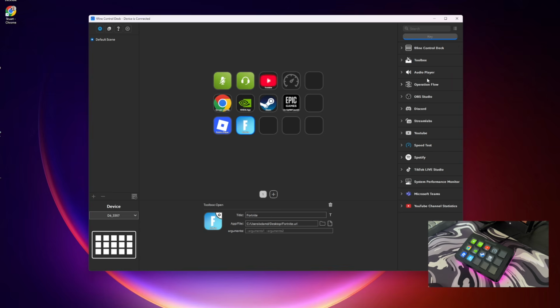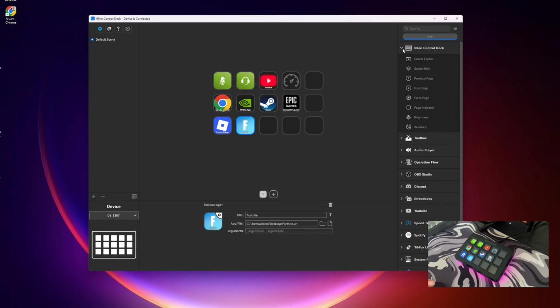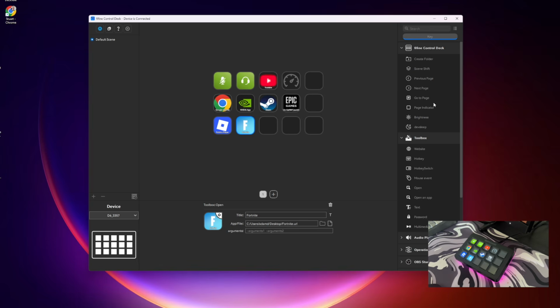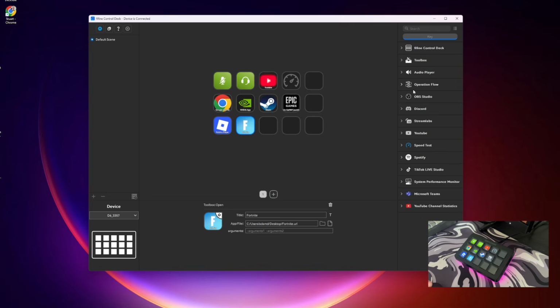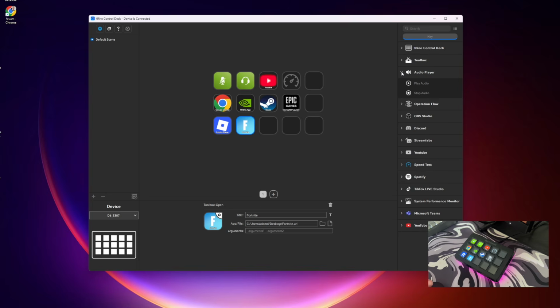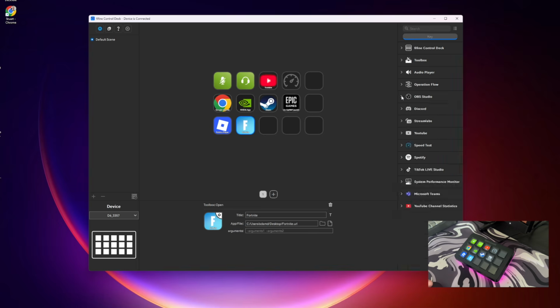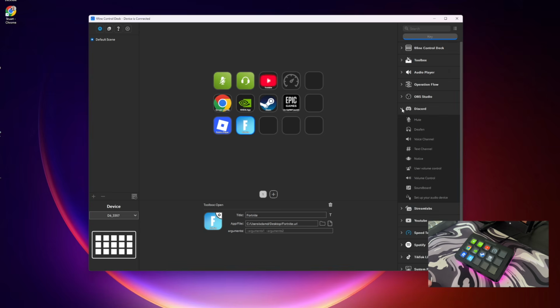So we have, just as default, a FineFine control deck, a toolbox, you can do a website, things like that, hotkeys switch. Again, I haven't really got into a lot of detail of this myself. You could get an audio player. There's OBS that we've installed previously. We've got a Discord one. Again, that's not completely self-explanatory. You need to get into a bit of detail if you want to use Discord.